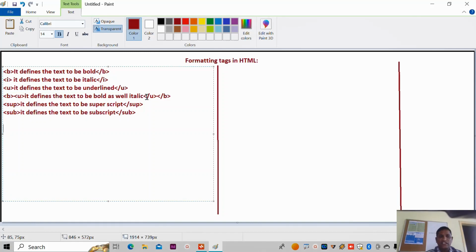Then along with this, we can use the font tag, which is mainly used for applying color, size, and face to the text. See how to use this font tag. For example, color is equal to blue, size is equal to 7, and face is equal to Arial. Here we need to open the font tag, write the text, and then close the font tag.